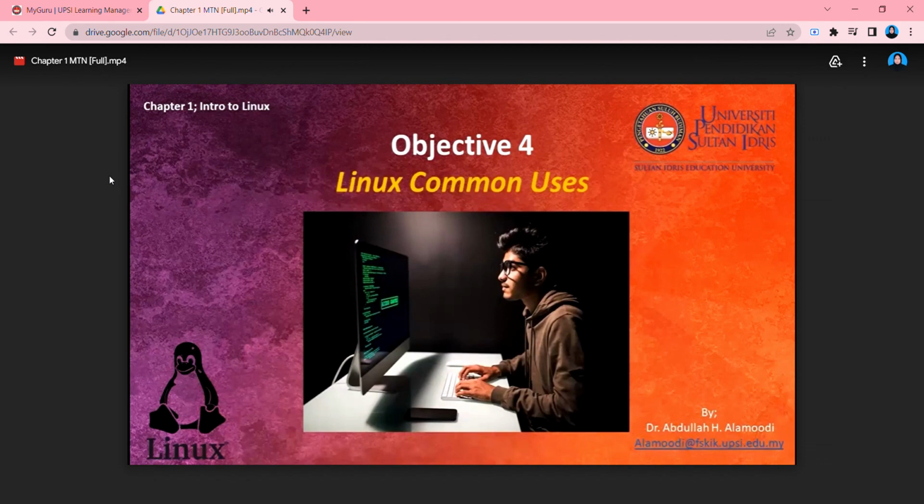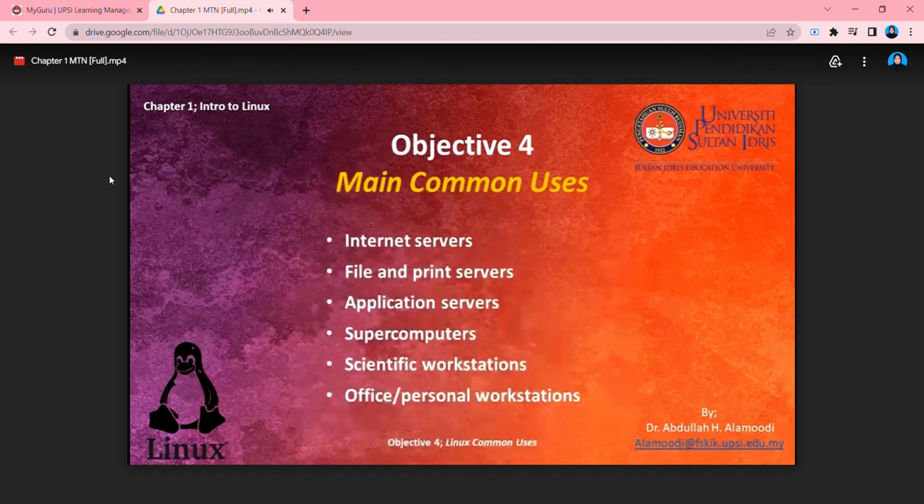Services that are used on the local computer are referred to as workstation services, whereas services that are made available for other computers across a network are known as server services. Although thousands of different server and workstation services are available that you can use to customize Linux, configurations of Linux that are commonly used today include the following services: Internet servers, file and print servers, application servers, supercomputers, scientific workstations, and Office/personal workstations.